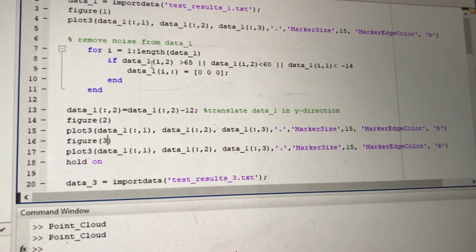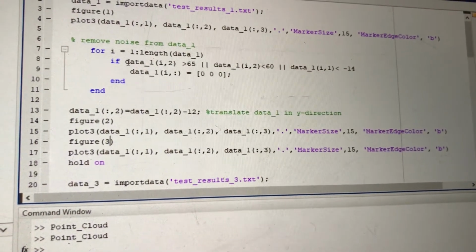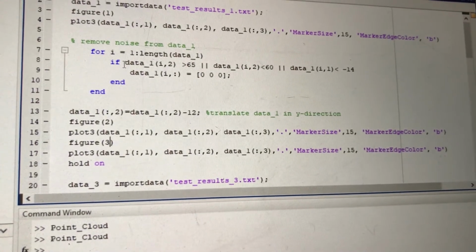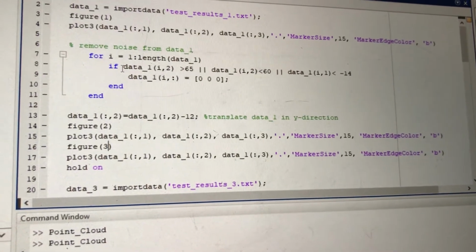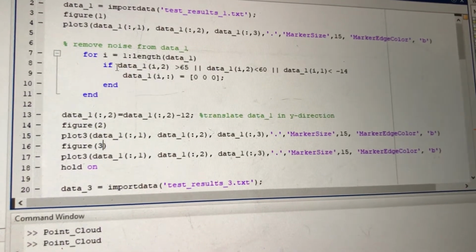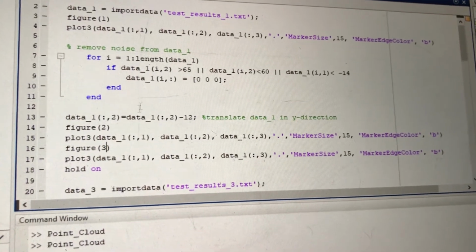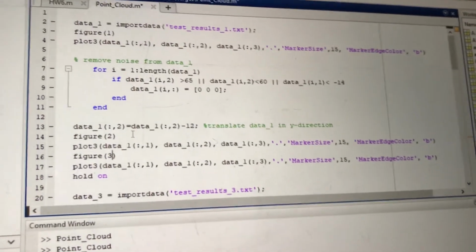So I just set a position restraint on, looking at the area where the majority of the points actually were, and cutting off the points that weren't real points being recorded. And then after that, I had to do some translating and rotating of the data.